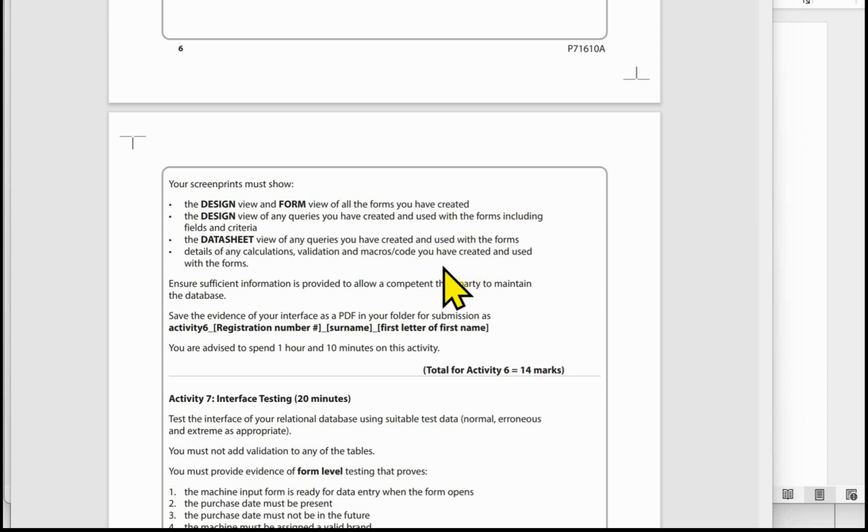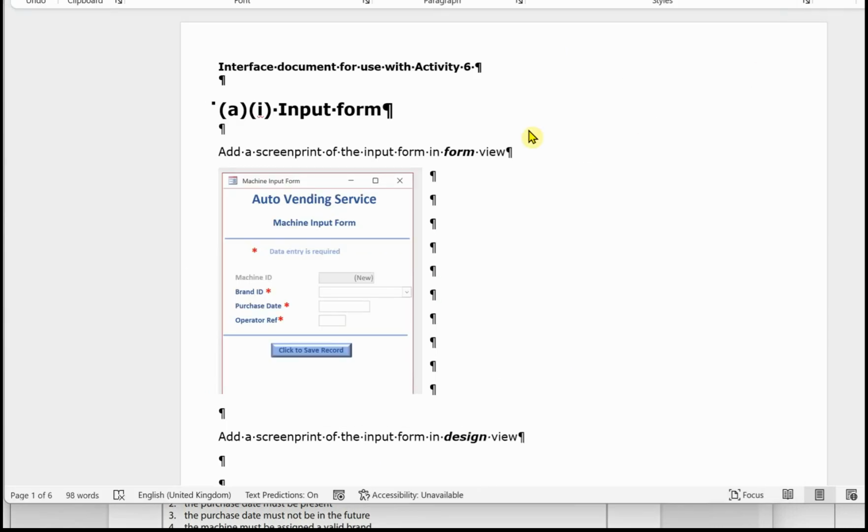Rather than reading this through, I'm going to go through the activity 6 template. Here we have activity 6 open, and the first part is evidencing the input form. We need to add a screen print of the input form in Form View. So go to your database, take an image of your machine input form and paste that into your document. You may need to resize it, but make sure it's clear and easily read for the examiner.